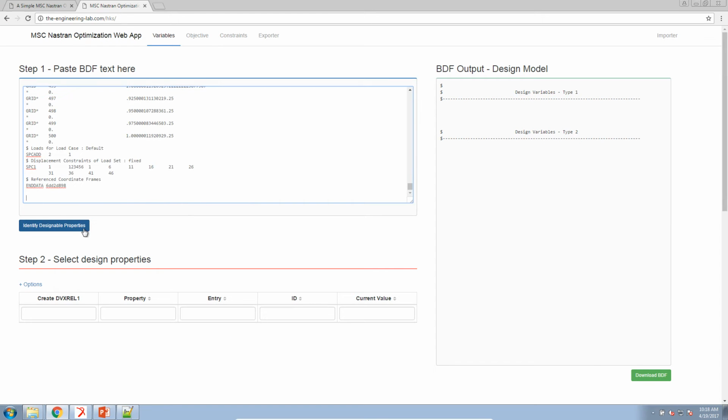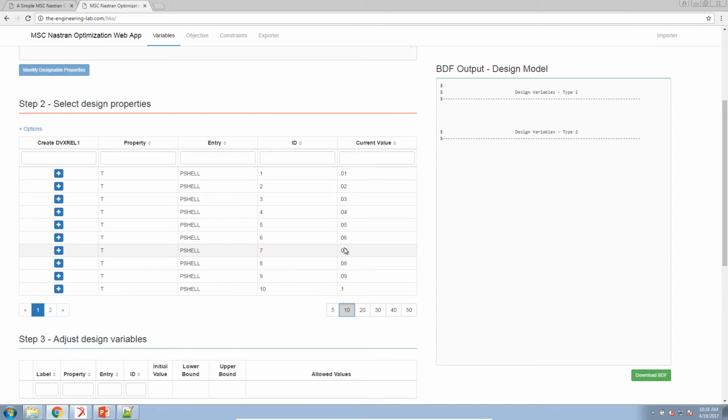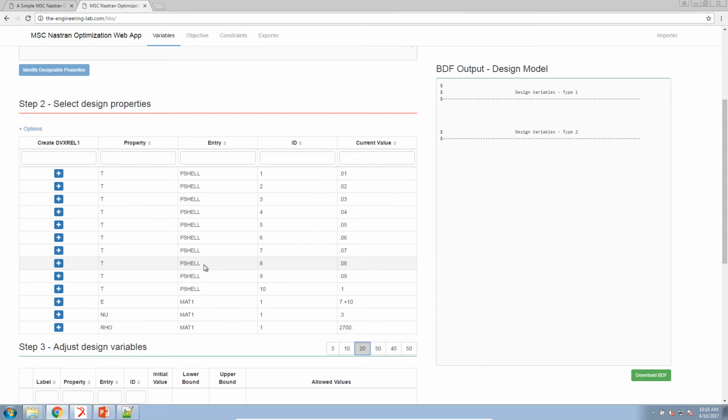When we click Identify Design Properties, it will inspect the entire BDF file, and it will identify all the parameters that can be set as design variables. Here, the thicknesses can be set as design variables. The Young's modulus, the Poisson ratio, and the density can be set as design variables.